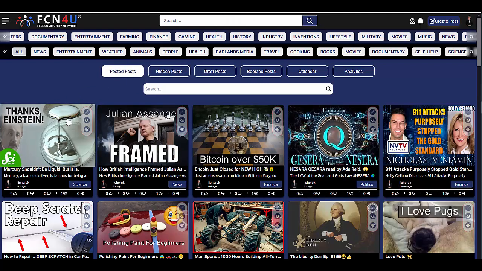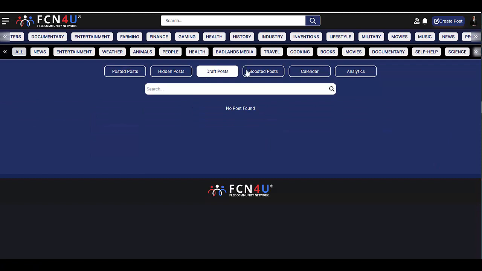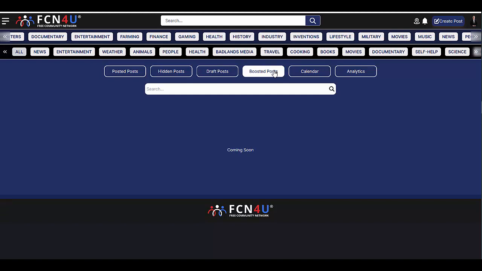Now it's back in your posts right there, okay? If you're not done with all of your posts, you can have draft posts. When you're creating a post up here, you can go draft post. This is all your boosted posts. This will be your calendar for all of your posts.